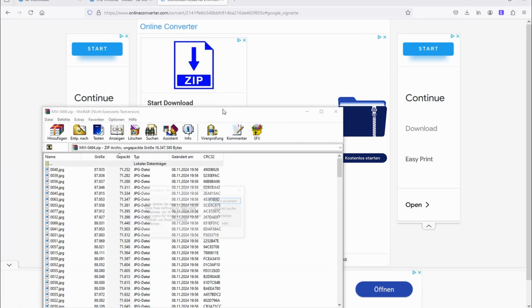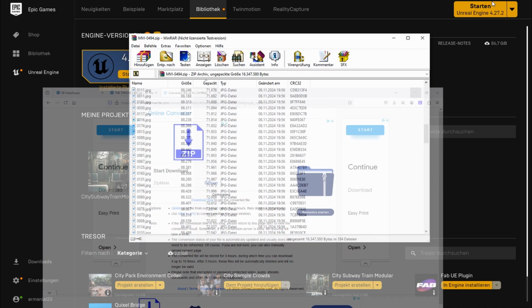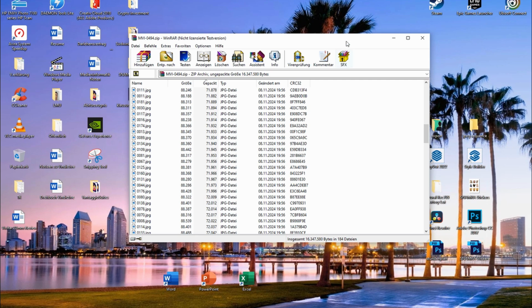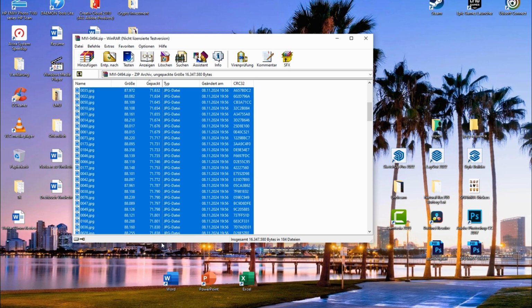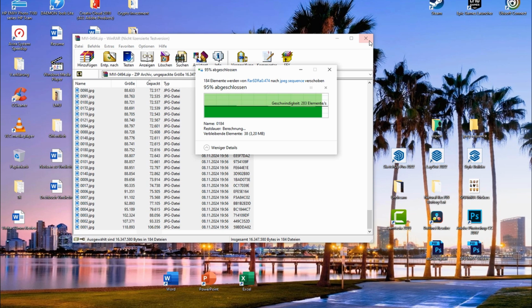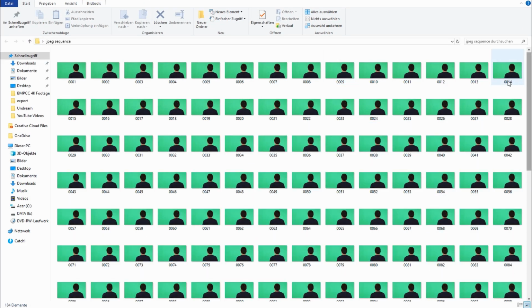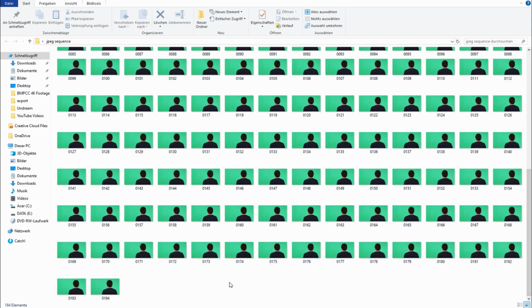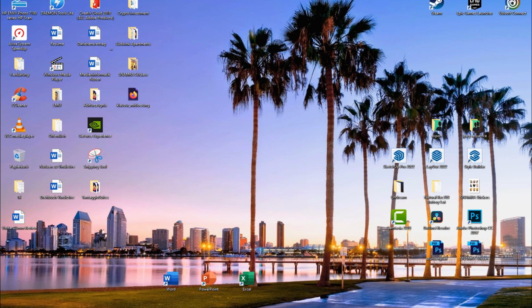And now if you take a closer look at it, you can see that you have your JPEG sequence here. And that's exactly what you want. So now before we continue, I would like to get this stuff out of my zip file. And now we have our JPEGs here. And that's what we're going to use in our Unreal Engine software. It's close to 200 JPEGs. So that's it right now.